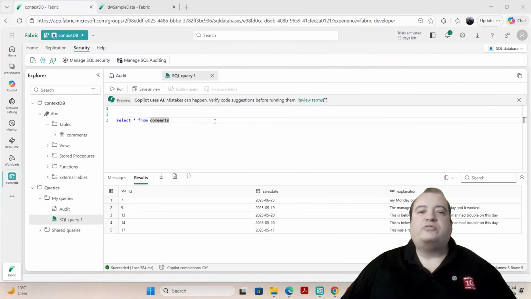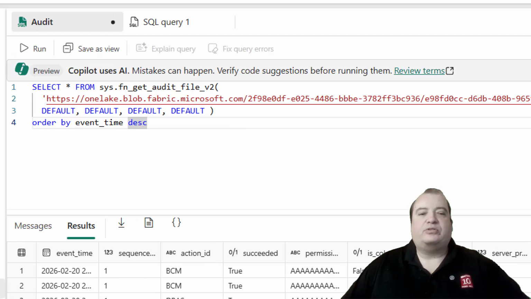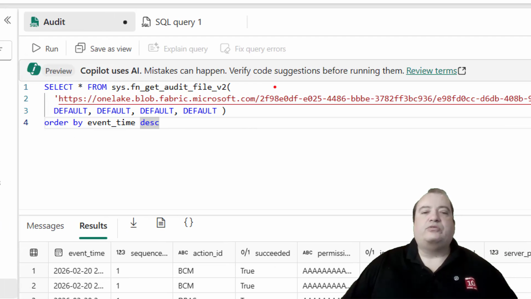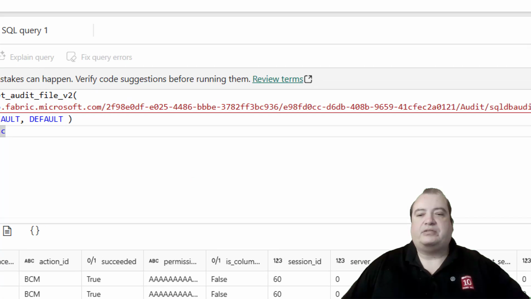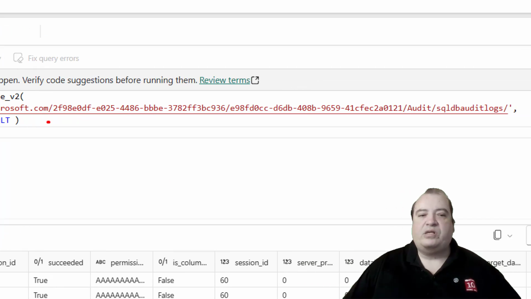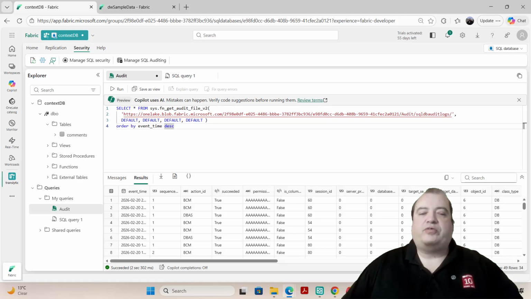I'm back to the Fabric database. I have a query here to retrieve the information from the audit. It's exactly doing what I explained, using the function to query the location of the files, and the location of the files depends on the IDs, the workspace ID and the object ID of this database. This information is retrieved from the URL.